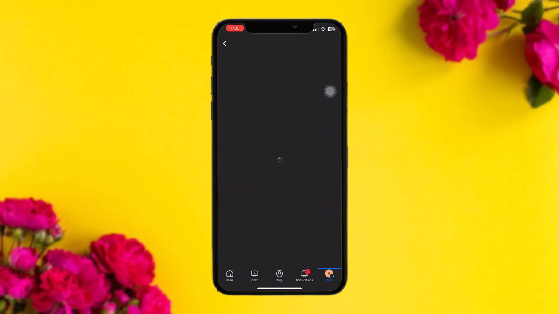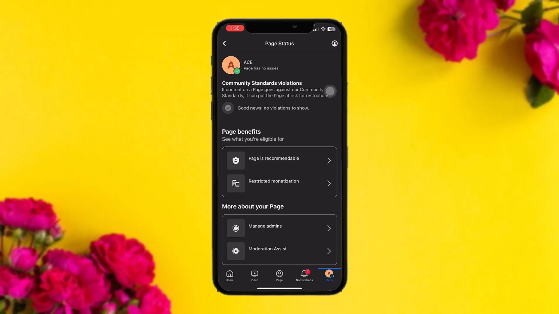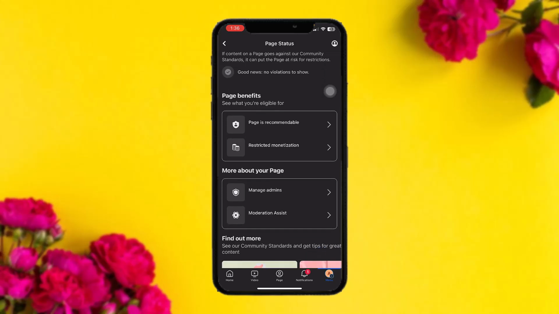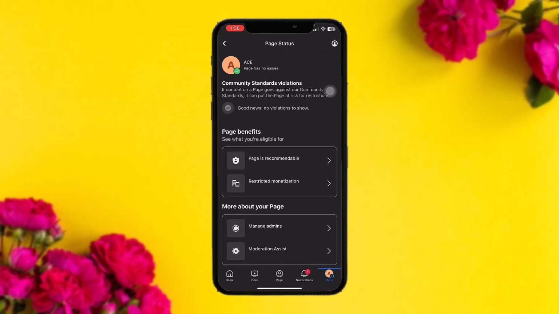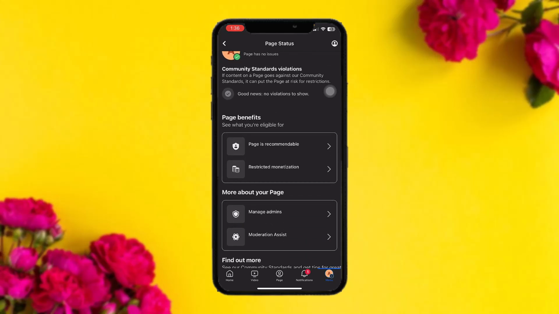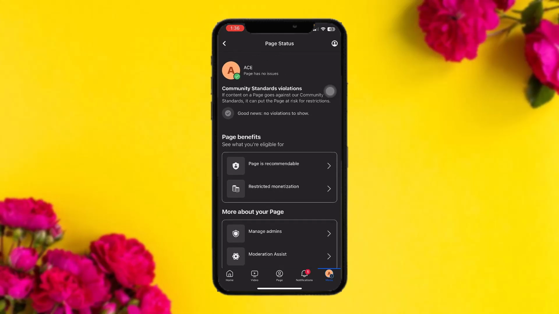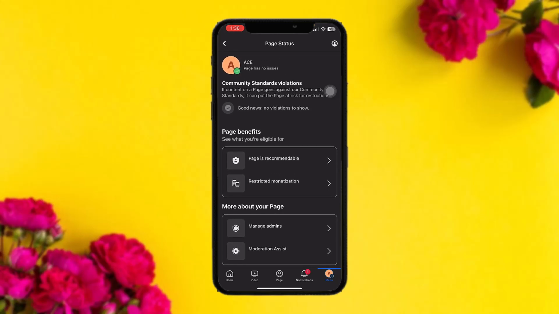Simply tap on the view option, and now here any violations or your profile violations are simply listed right here, if there are any that you need to address. Now if you have, simply tap on it and then tend to it, and your violations will be removed. And that's basically how to do it.